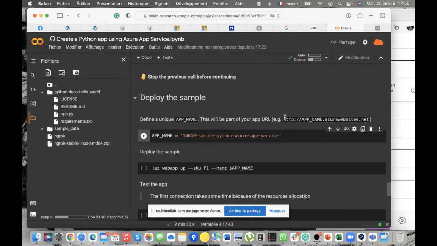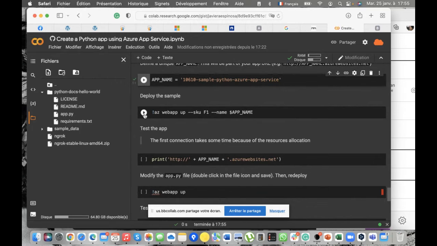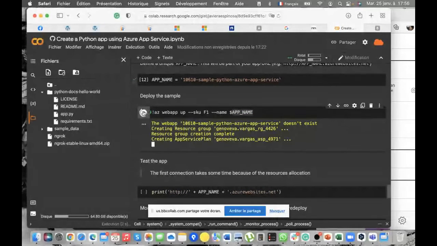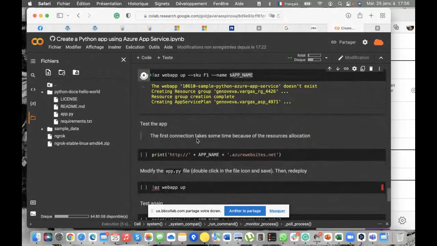So note that the application will be accessible in a URL like this: your application name and then .azurewebsites.net. That's where you are going to find your app. So I'm going to define this. I'm asking Azure to deploy my sample, okay? I'll name it with the name I have defined. It can take a little moment.